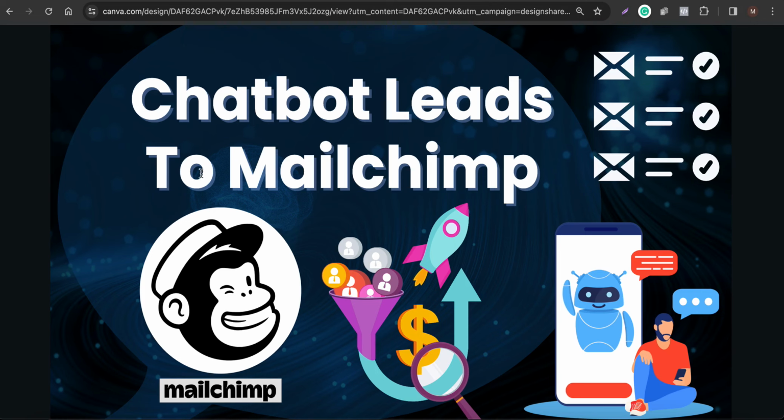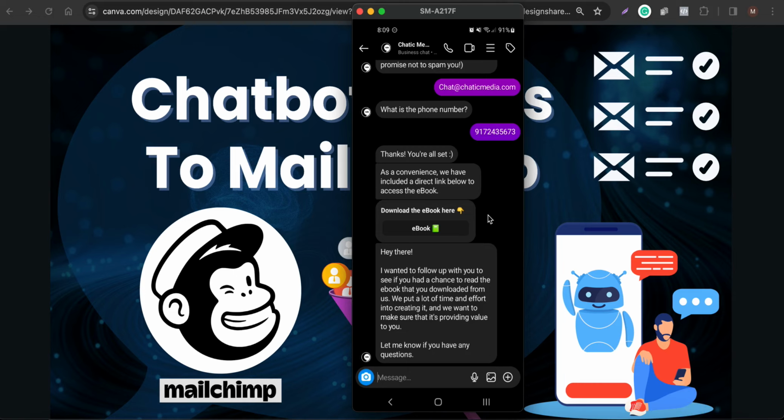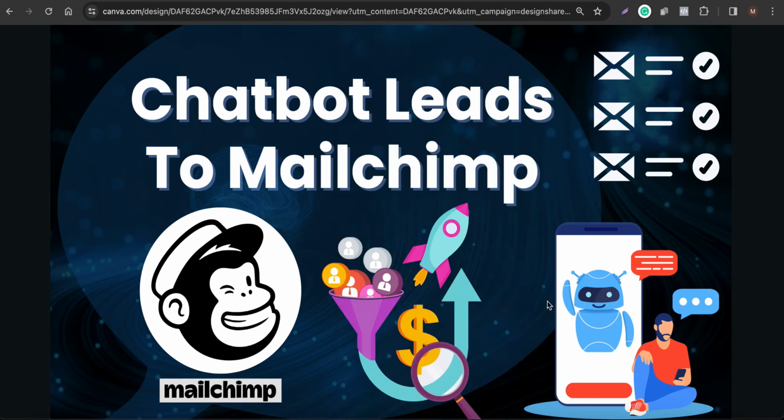So that's how you can easily send chatbot leads from any channel. In this example I showed only Instagram, but this actually works for Messenger, WhatsApp, or even from the website, to MailChimp, and also to any sort of email marketing tool.